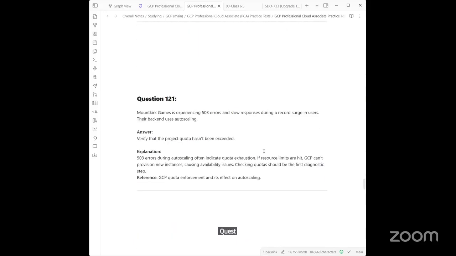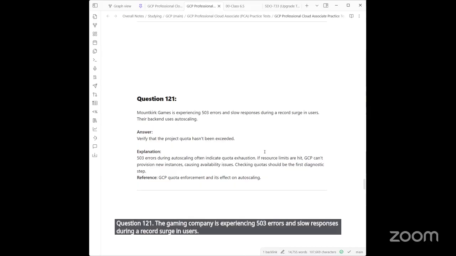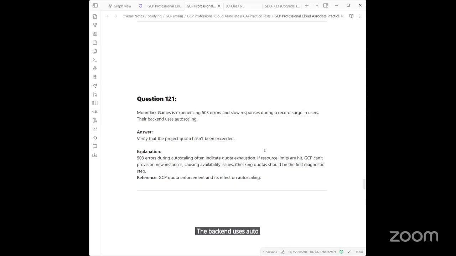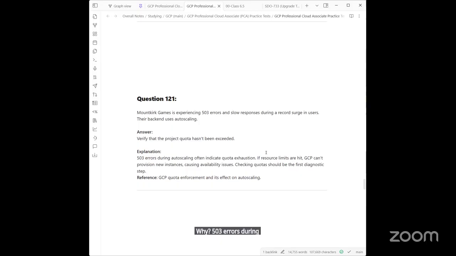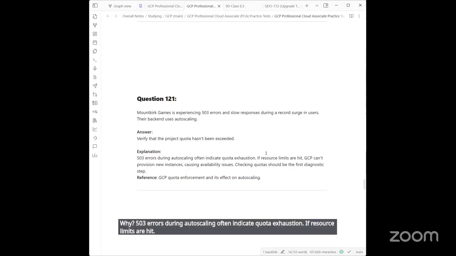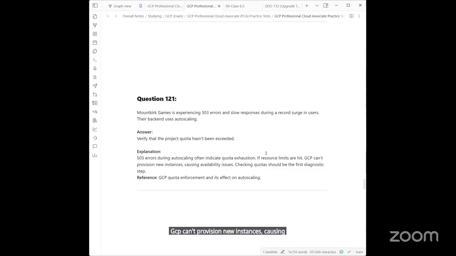Question 121. The gaming company is experiencing 503 errors and slow responses during a record surge in users. The backend uses autoscaling. Answer: verify that the project quota hasn't been exceeded. Why? 503 errors during autoscaling often indicate quota exhaustion. If resource limits are hit, GCP can't provision new instances, causing availability issues. Checking quotas should be the first diagnostic step.